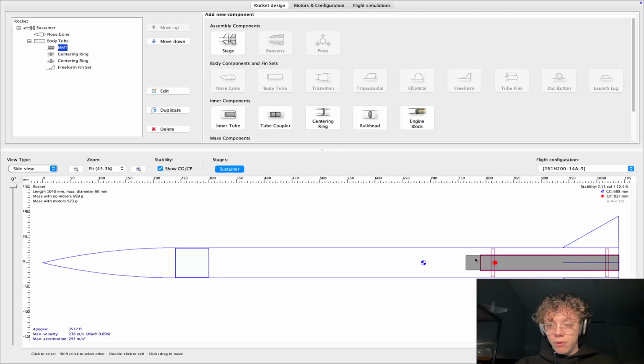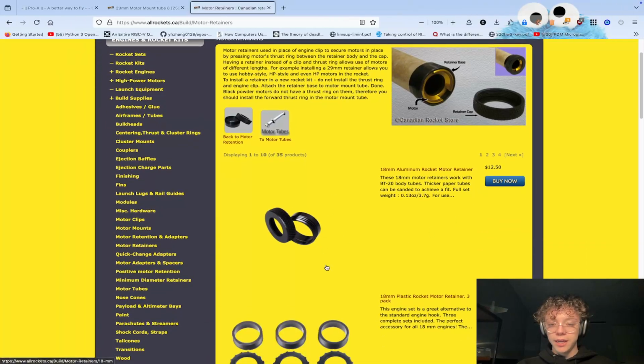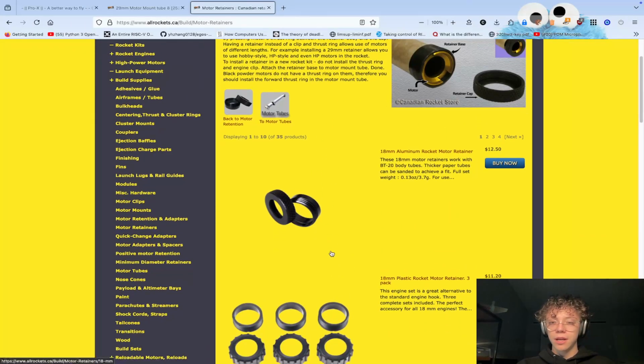Right now our motor just slips and slides inside of this motor mount tube, but it is free to go up and it's free to go down. So if it actually lit right now, it would just go straight through the nose cone, and if the recovery charge went off, it would go flying back outside of the motor mount tube. Not good. So we need a way of retaining this. Right here are the retainers I suggest.